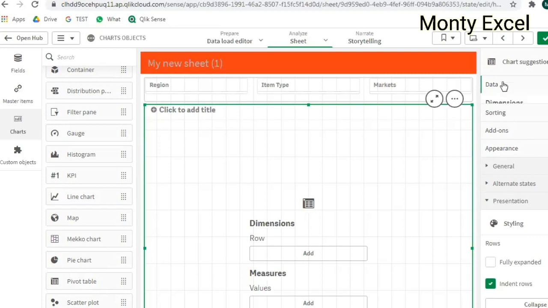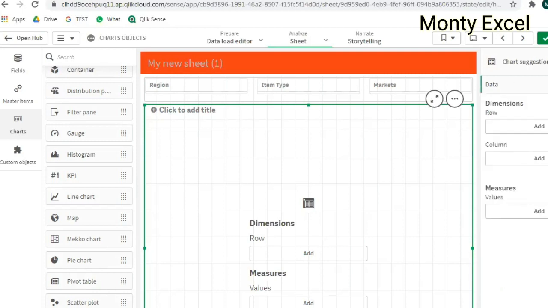On the data, again, it has its own properties. We have row, column, value. So if you look at the bar graph, it has only one thing, that is dimension and measures. Here also we have dimension and measures, but there is an additional option available called columns, because your pivot table is a three-dimensional one which will have rows, columns, and values.